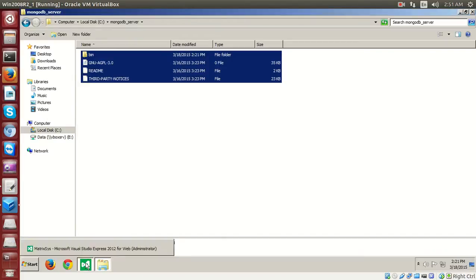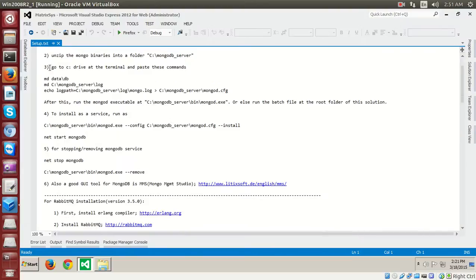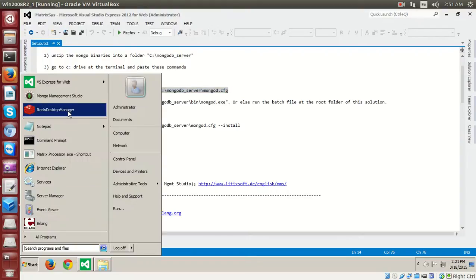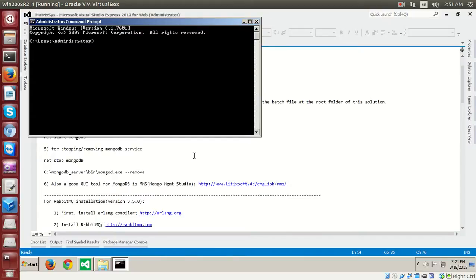Alright, so the next step is to run these commands in Windows terminal. So open a command prompt, go to the C drive, just paste these commands. I mean, all this is very much available in MongoDB documentation. They have an extensive and excellent documentation about every feature, how to set up things on various operating systems. So this is for Windows.